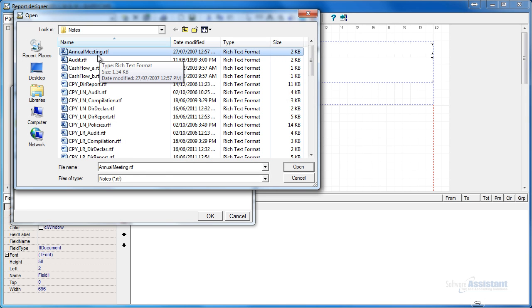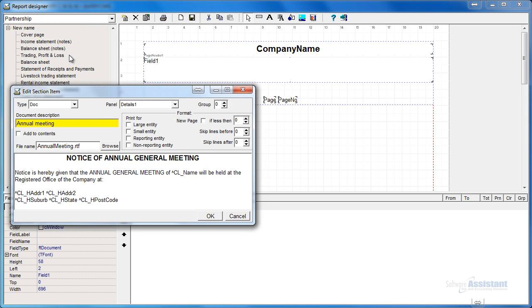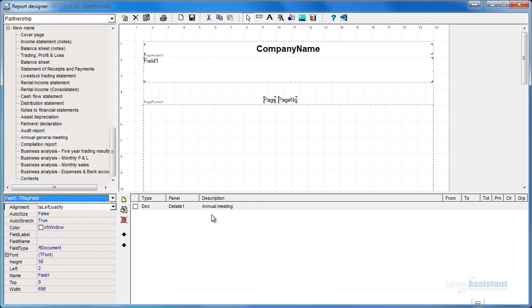This file has been prepared earlier using the letter editor. The contents of the file can be viewed, but cannot be edited in the command. To edit or create a new template, you have to use the Maintain Notes to Accounts command in Assistant. I will allow the engine to run this command for every type of entity by checking all these checkboxes. We are now ready to print the report.